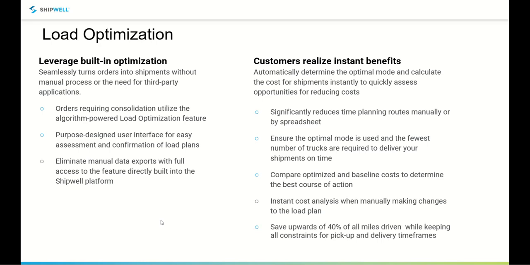Starting at the beginning, we created a purpose designed user interface to make it easy for you, your shippers, your planners to go in, upload orders into the TMS via just a spreadsheet, or to have orders come into the TMS via integration. The idea behind the optimization within Shipwell's TMS is to find ways to seamlessly turn orders into shipments without having to require any manual processing or the need for any third-party applications.